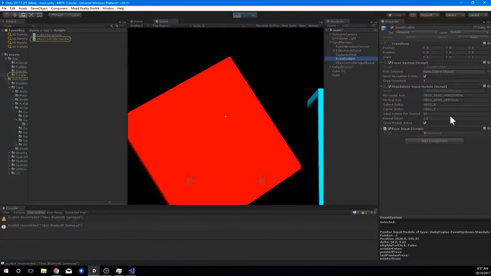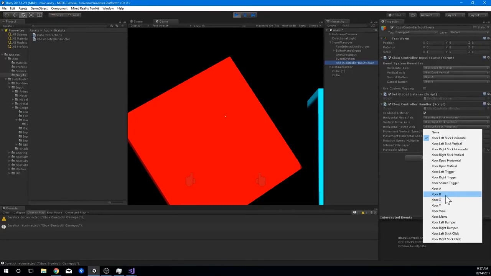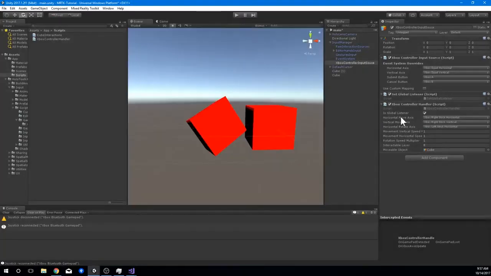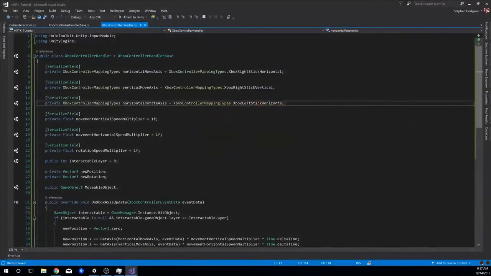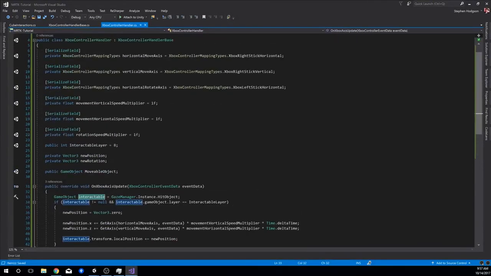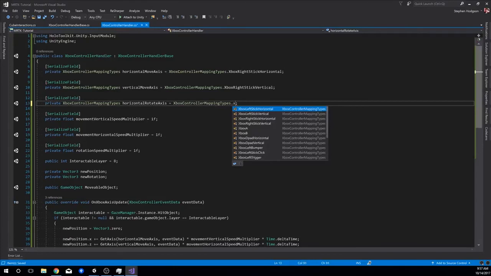Now, because in our event system we're setting the submit and cancel buttons to be specifically these, we could use those. Or if you wanted, you can also set your own custom one as well. So let me do Y. We'll reset the position of our cube, our interactable cube. So let's just do Xbox Y.